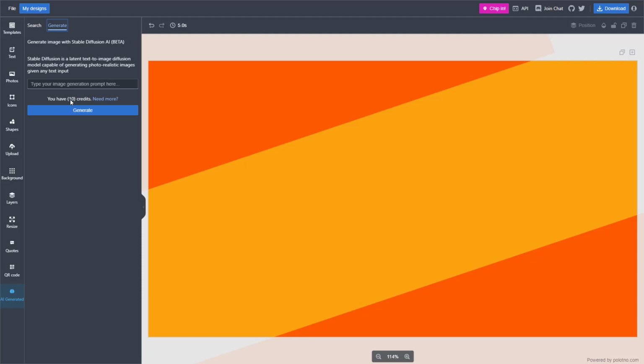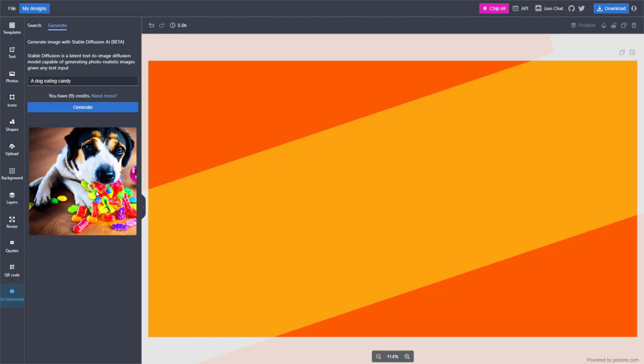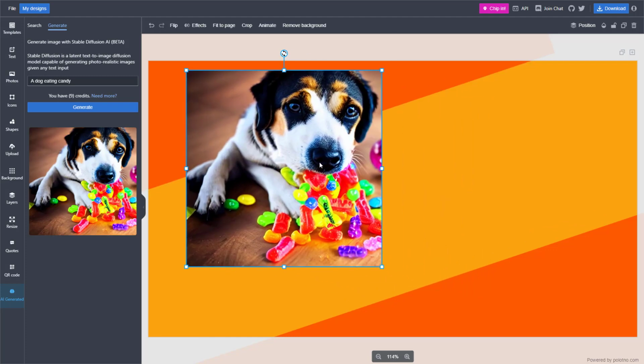Once you do that, you get 10 credits over here, as you can see, for AI image generation, and you can type in the image generation prompt right here. Let's say, for example, I'm going to say a dog eating candy, just like this, and click on generate. Let's see what we get. You can see that it is generating the image, and you got 9 credits, and there you go, there's a dog eating candy, just like this.